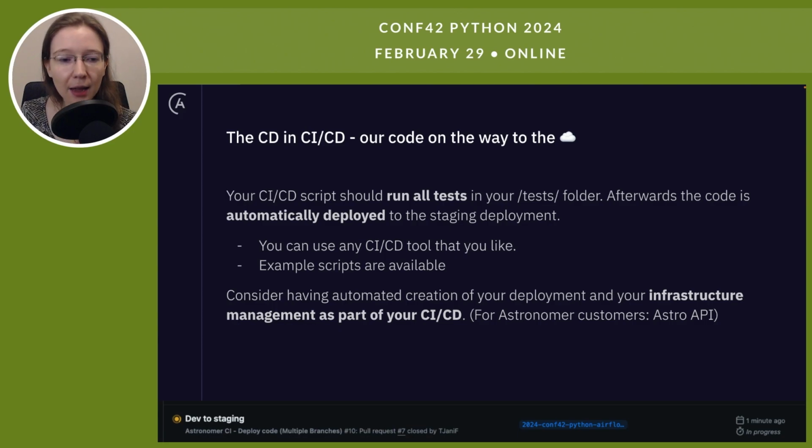You can also consider having automated creation of your deployment. So for example, maybe you want the deployment to automatically update a configuration and have that configuration file in your source code as well, or in your source control system as well. Then you can use infrastructure management as part of your CI/CD. This is kind of the next step in DevOps in a lot of cases. And you can also do that for your Airflow infrastructure. This will depend on how you are running Airflow in production. But if you're an Astronomer customer, you can use the Astro API to manage your infrastructure in a code-based way.